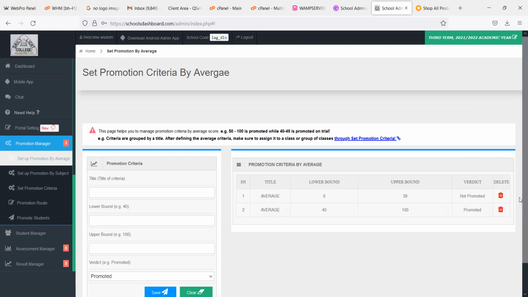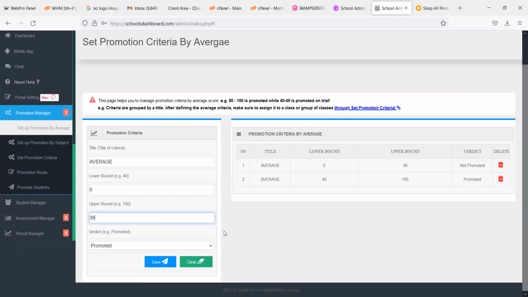The title of this criteria is average, because you can give it any name you want, but for the purpose of this training, we are going to call it average. So we already have average as a title. Then you set up, let's say, 0 to what is not promoted. In this case, we have 0 to 39, so we type 0 and you type 39. Then for verdict, you select not promoted.